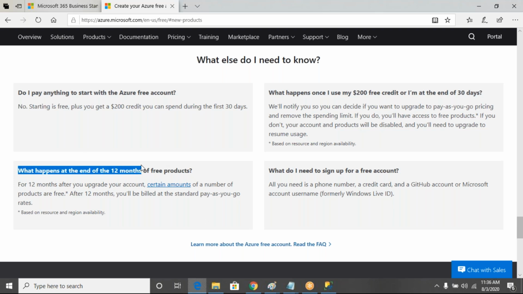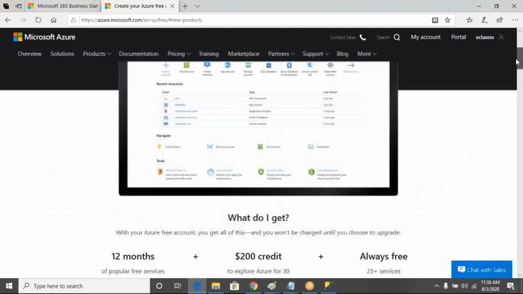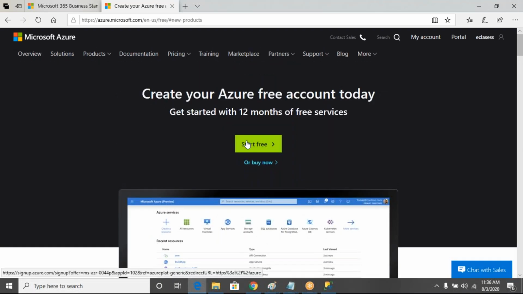What happens at the end of the 12 months of the free products, and what happens once I use my 200 free credit points within 30 days? What do I need to sign up for the free account? Everything you can read over here. If you have any questions, we don't require all those things. Now I'm going to create a free account. Click on start free.